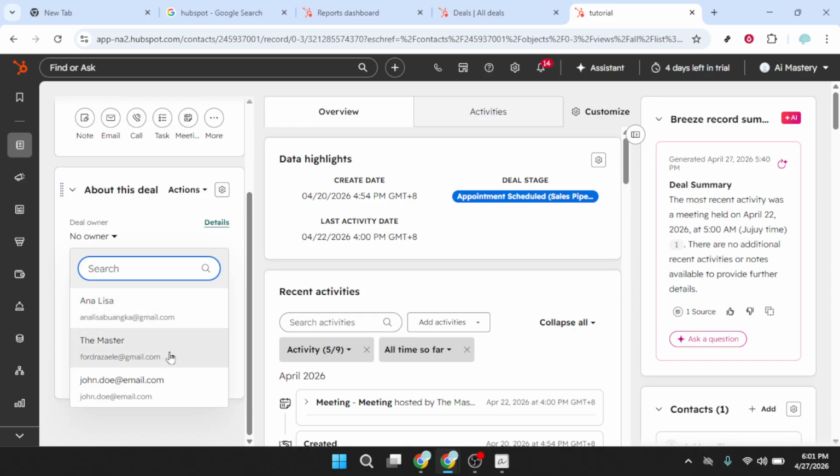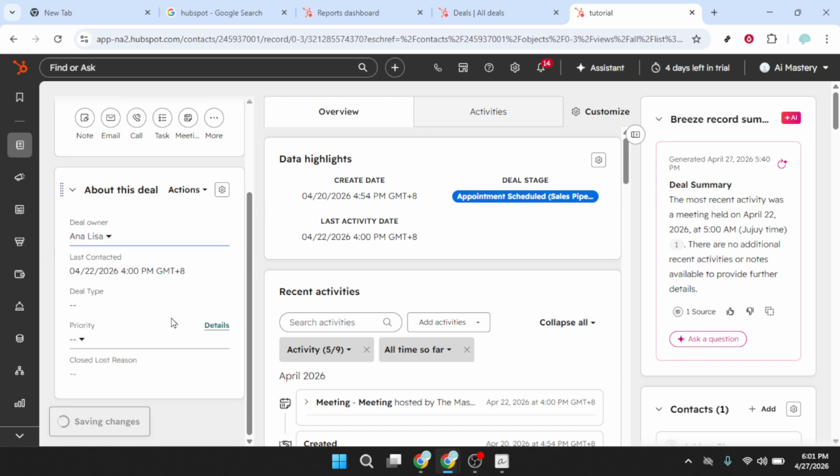As soon as you make your selection, HubSpot saves the change automatically. There's no extra save button to press. You may notice a quick confirmation or a brief status indicator, and the owner's name or avatar will update in the property. That's it. The primary collaborator is now set. If you ever need to update ownership, just return to the same property and pick a different user.